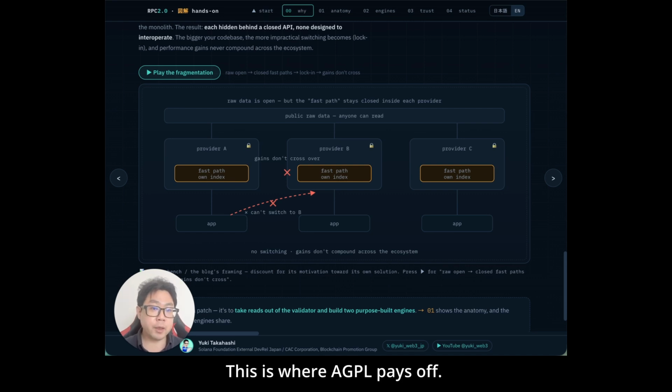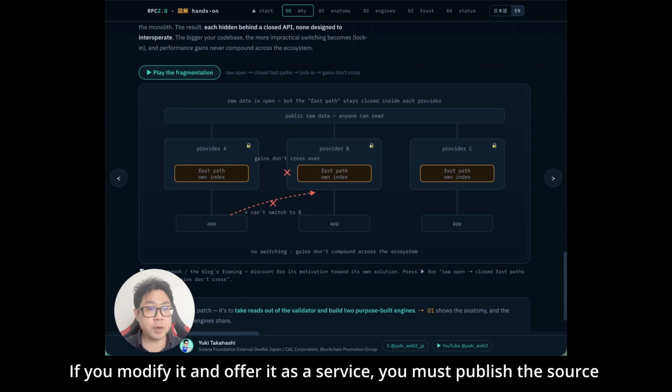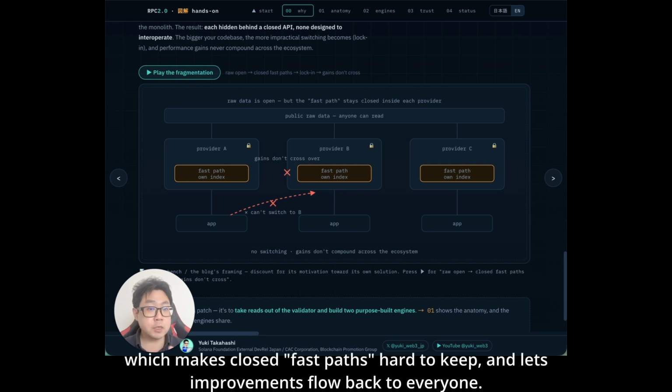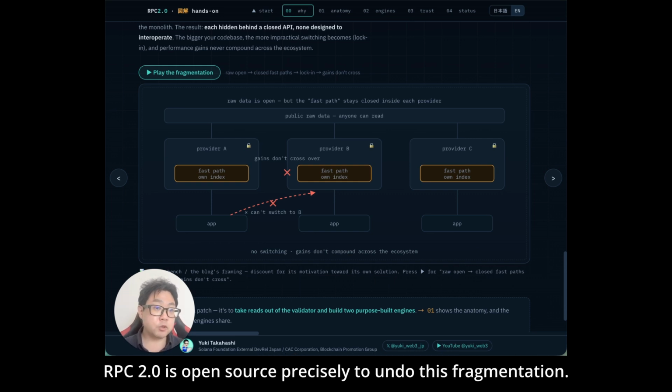This is where AGPL pays off. If you modify it and offer it as a service, you must publish the source, which makes a closed fast path hard to keep and lets improvements flow back to everyone. RPC 2.0 is open source precisely to undo this fragmentation.